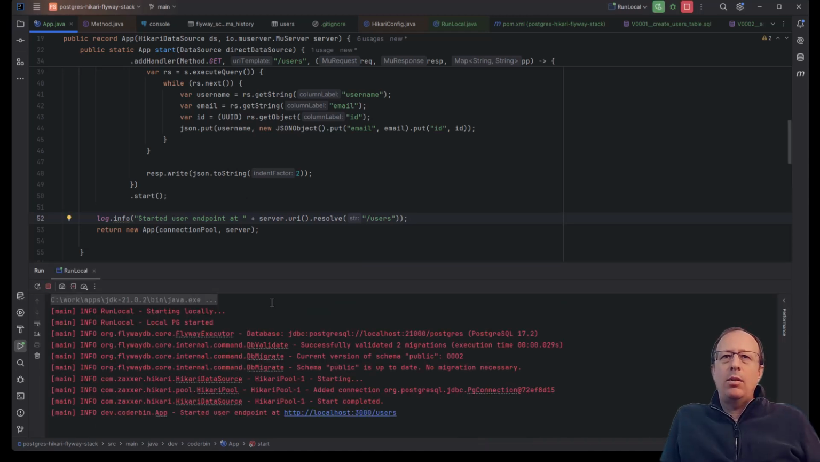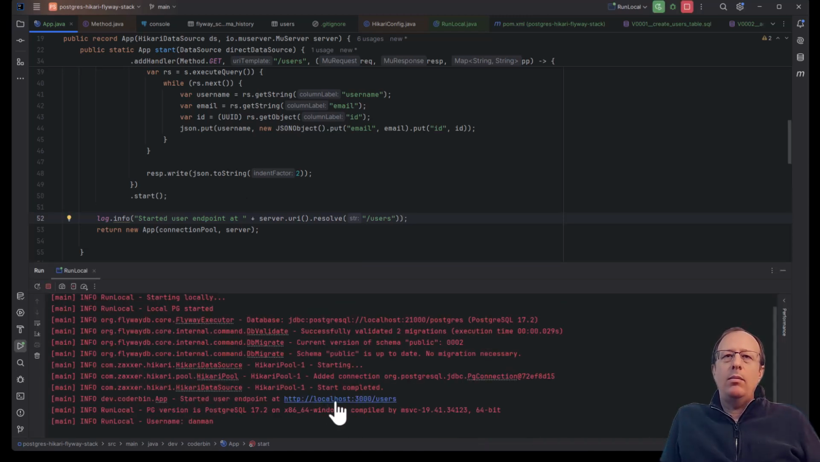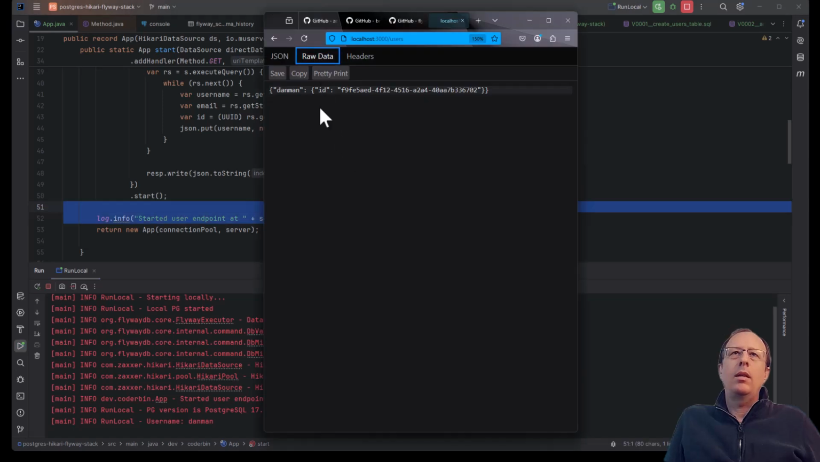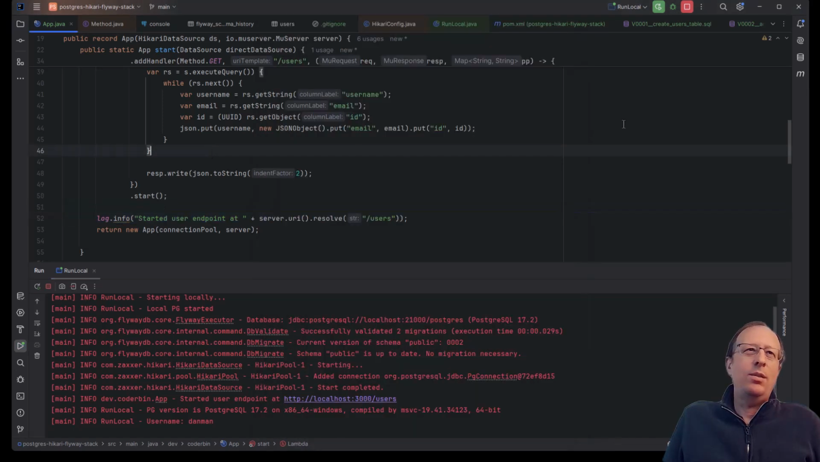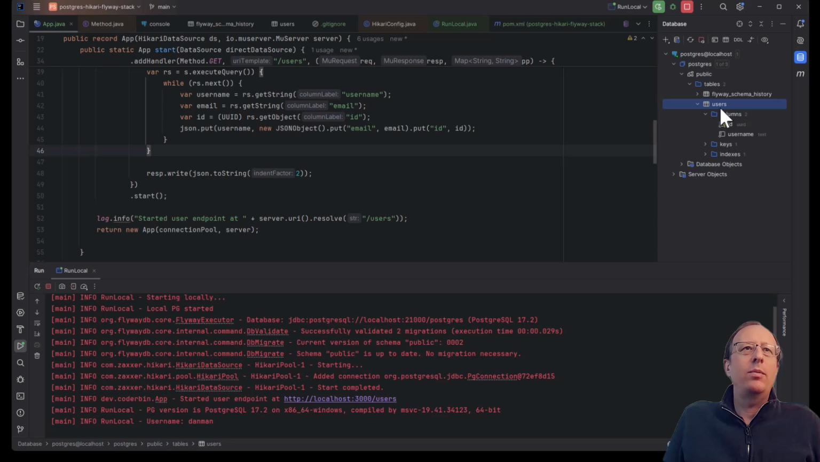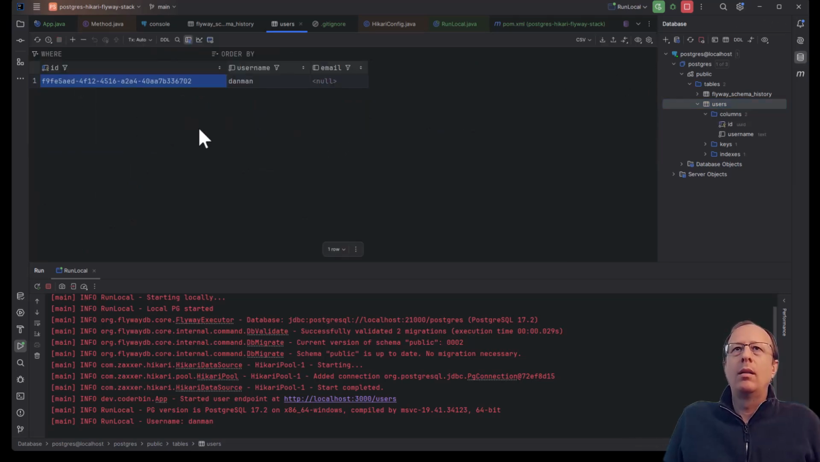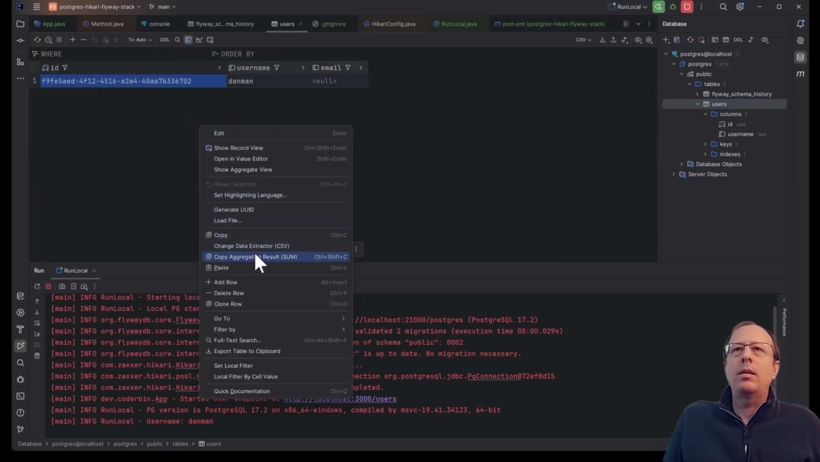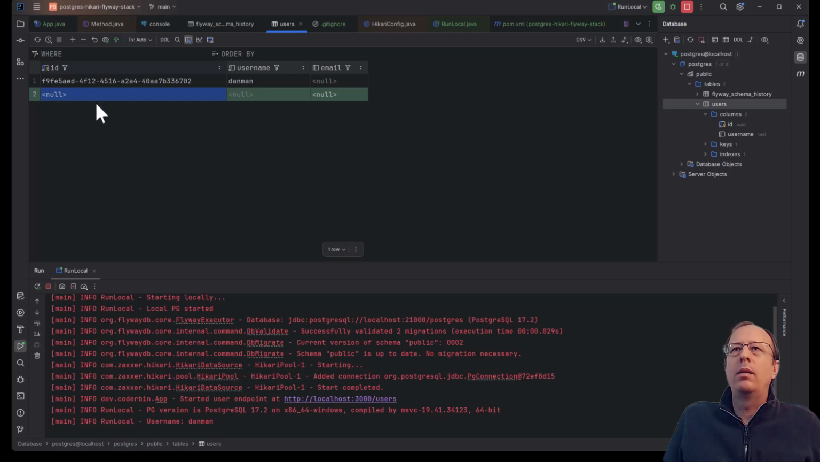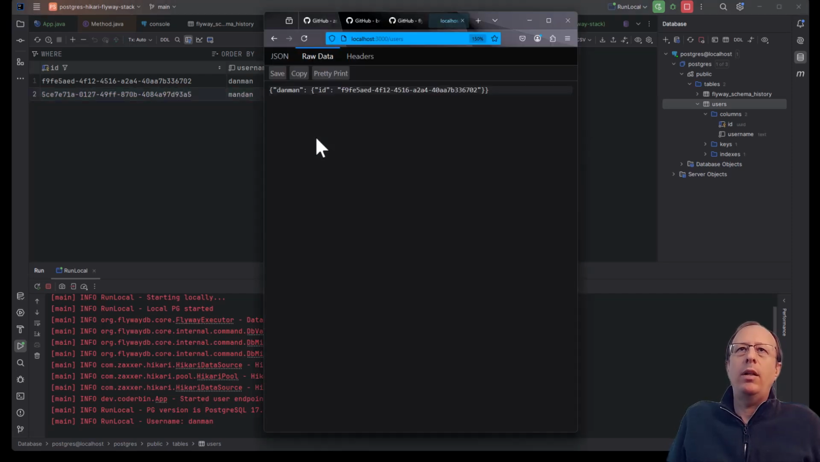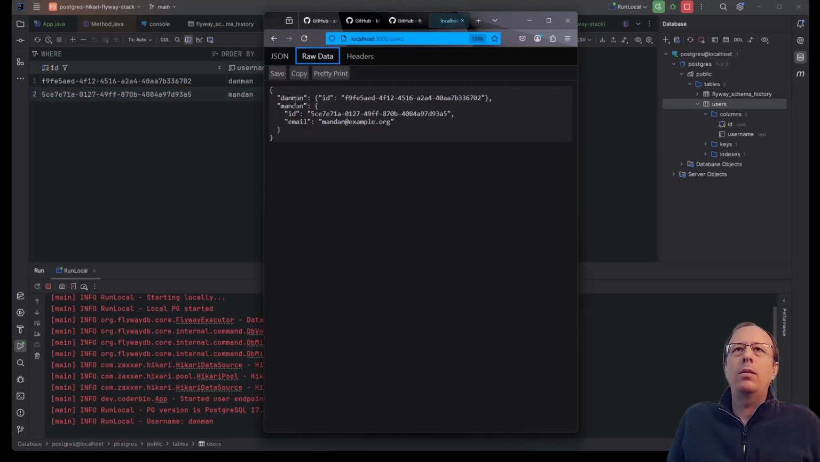Did we get in one shot? Let's find out. And there you go. Let's just quickly make sure the email thing is working. Let's add a new row. Generate a UUID. It's a totally different person. Okay. Back to our browser. And now we've got 2 users here.